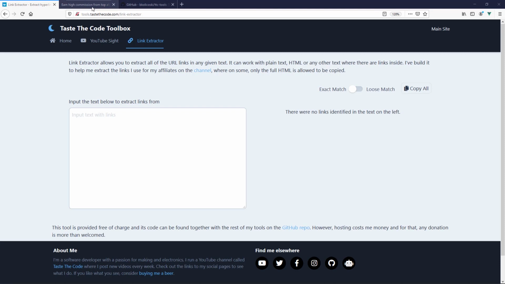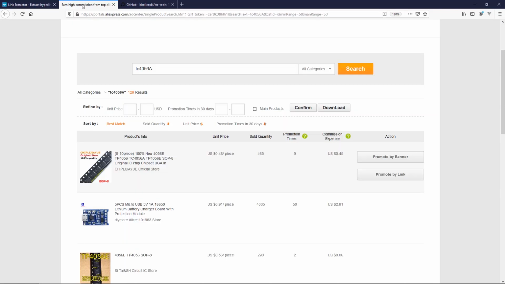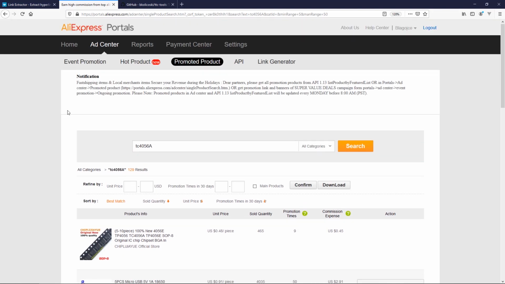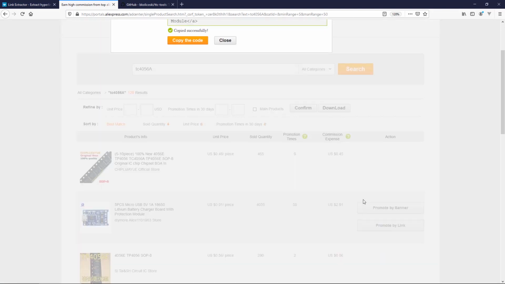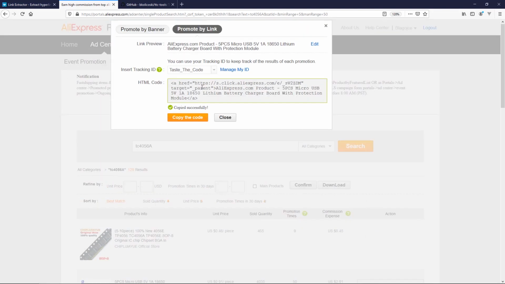Let me show you. This tool I primarily built to help me with the affiliate links that I'm adding on my videos from AliExpress. What AliExpress does is allow you to only copy the HTML code entirely and not partially. So what I only want is this section of the code, but it does not allow me to copy it directly. So what I usually do is copy the entire HTML, paste it in Notepad, and then from there, I copy and paste just the link.